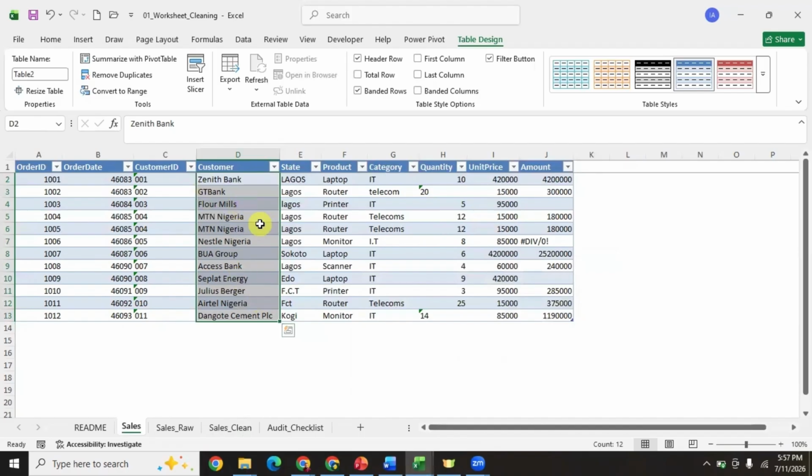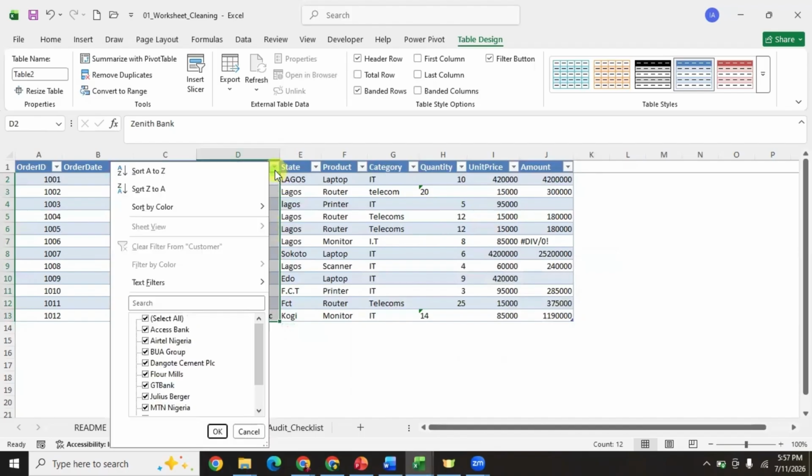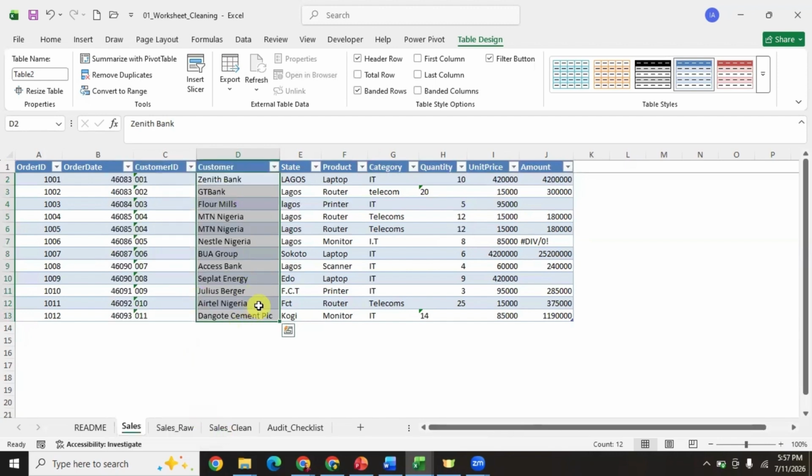You see now that if we go to our filter buttons, let's see, Access Bank, Airtel, BUA Group, Dangote Cement PLC, Flour Mills, GT Bank, MTN, Nestle, Seplat, Zenith Bank. So we don't have those issues. So the next now is to, okay, we have to standardize the state names.